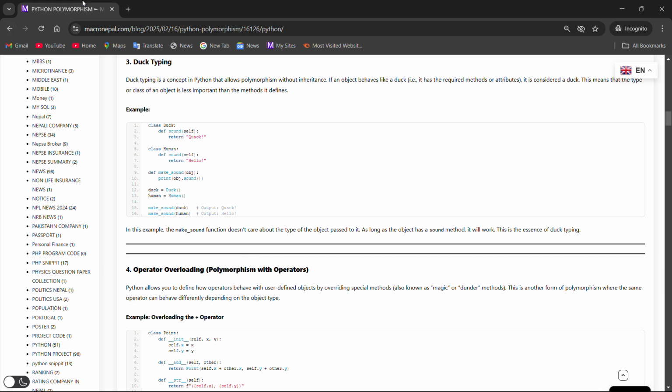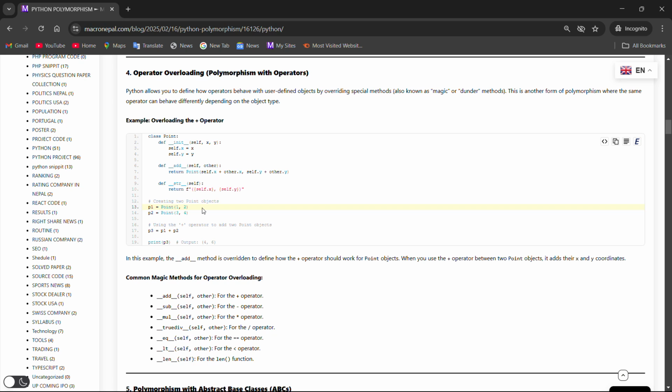Now operator overloading, polymorphism with operators. Overloading the + operator: class Point: def __init__(self, x, y): self.x = x, self.y = y. def __add__(self, other): return Point(self.x + other.x, self.y + other.y). def __str__(self): return f"({self.x}, {self.y})". p1 = Point(1, 2), p2 = Point(3, 4), p3 = p1 + p2, print(p3). Now in this example the add method is overridden to define how the operator should work for Point objects.